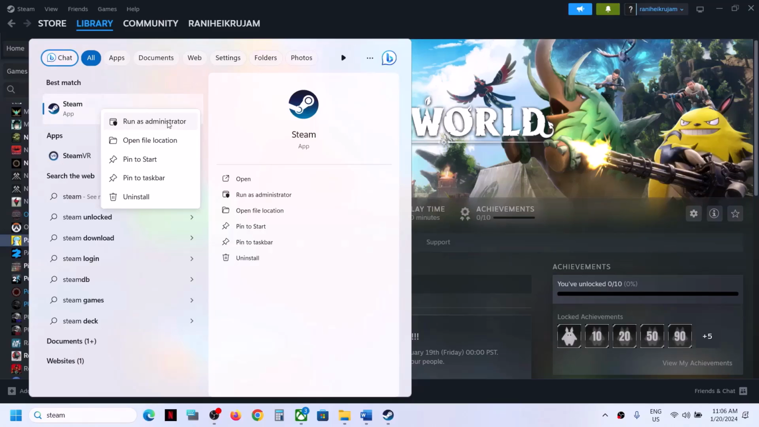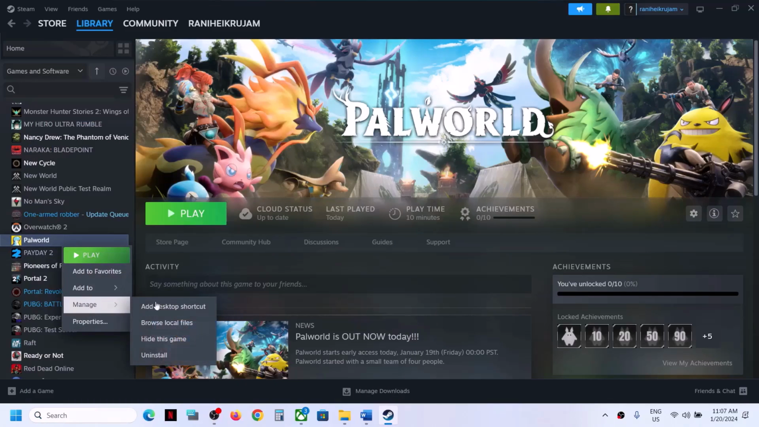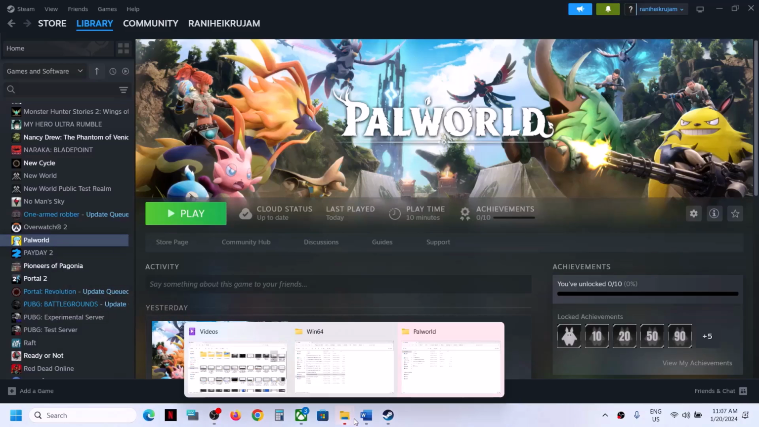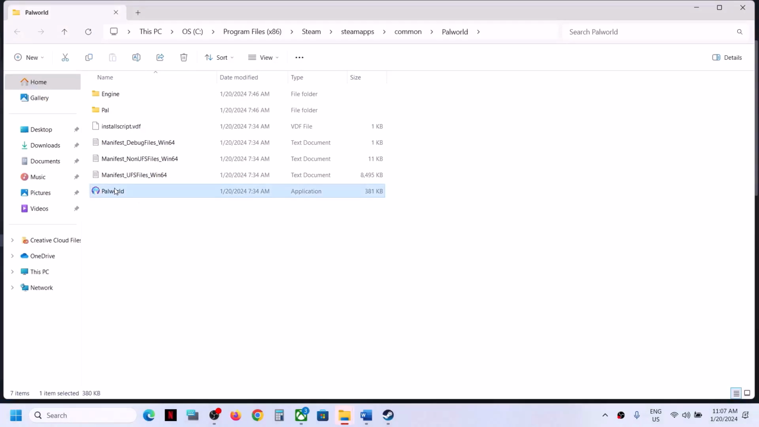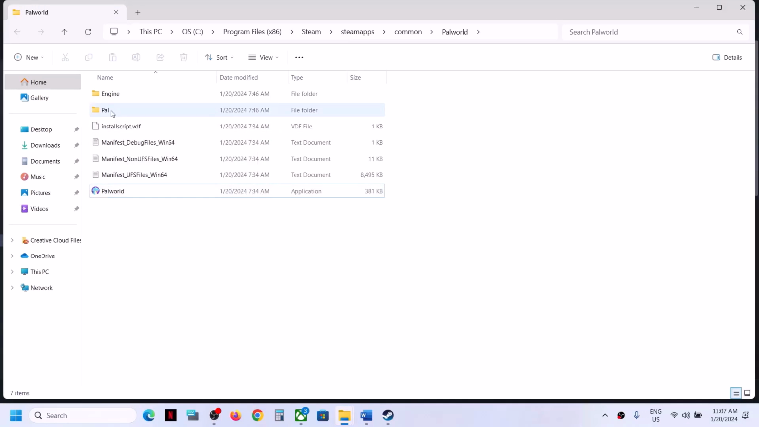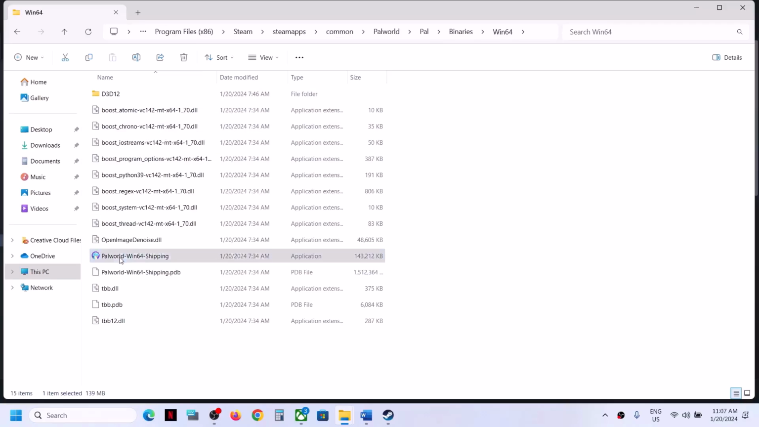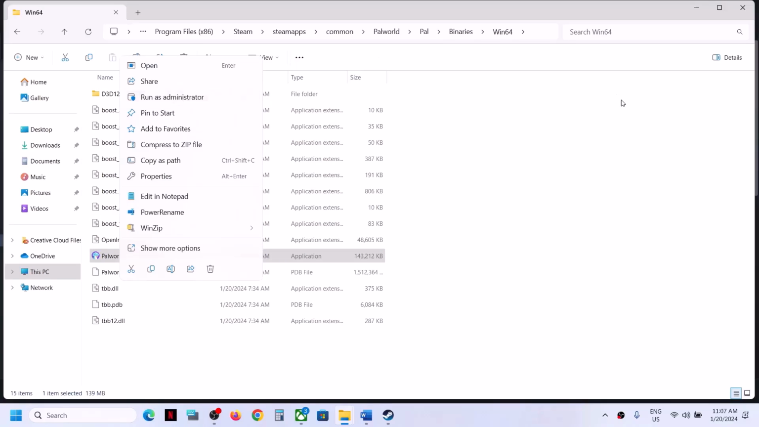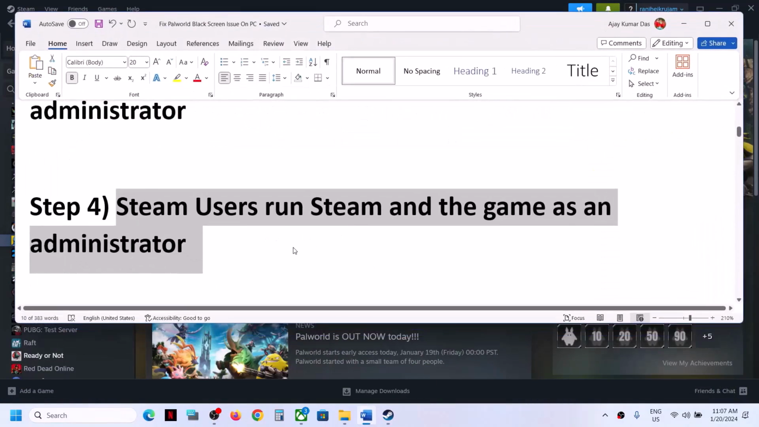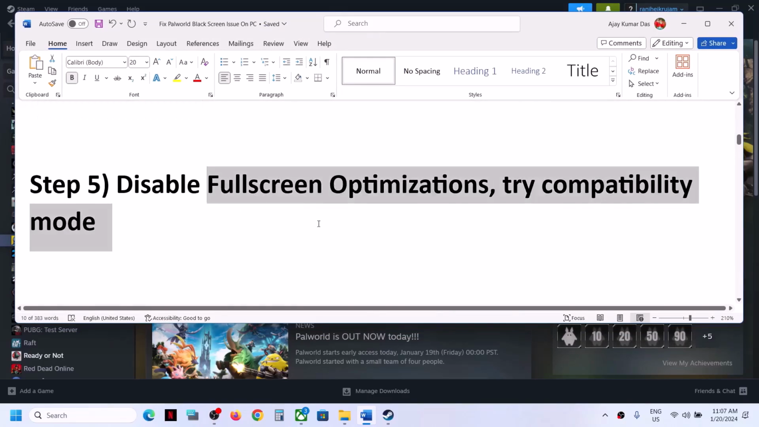Now once Steam is open, then make a right click on the game and then select manage, then click on browse local files, and again this time try to run the game as an administrator. So make a right click and then click on run as administrator. You can even try this exe file. So make a right click and then click on run as administrator and then check. So run both Steam and the game as an administrator. Still if you're facing the problem, then we have another step.